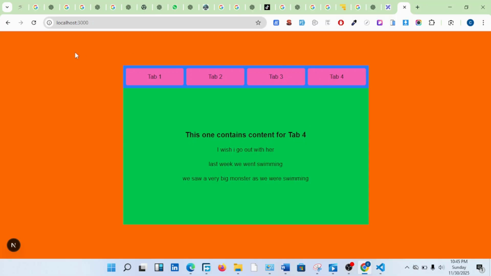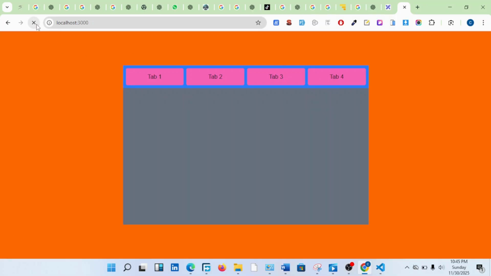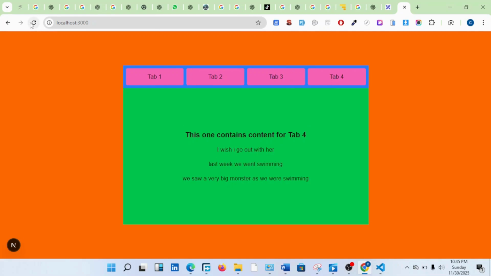So now members, when I refresh the browser like this, I don't want it to be like this. I need to start from tab 1. You can make it start from tab 2, tab 3, or tab 4, but I have to start from tab 1. For example, if a user is using this website and they refresh and they see nothing, this is bad.